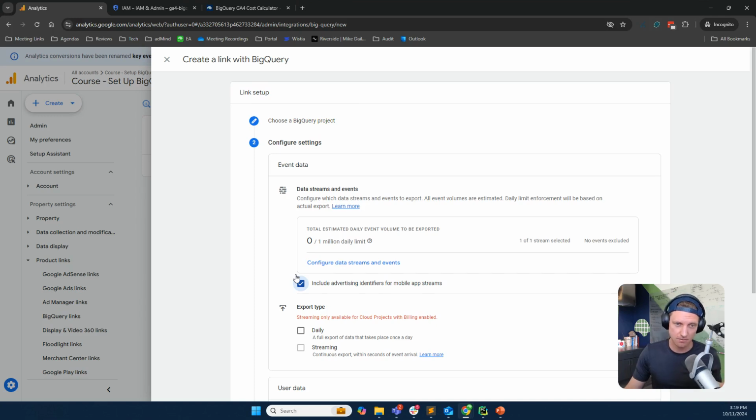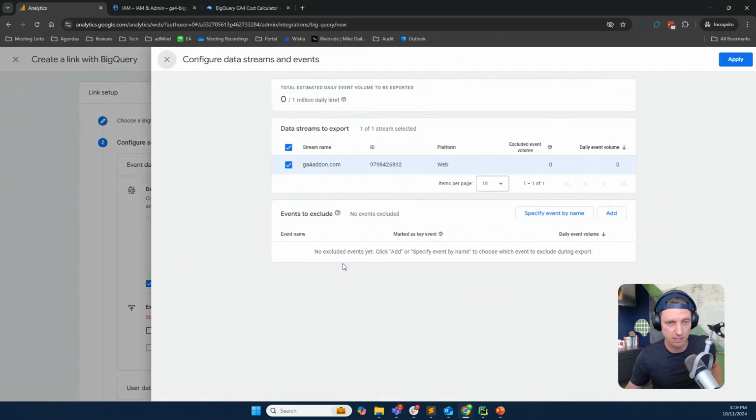Now, this isn't major, but you'll see some advanced options under Configure Data, Stream, and Events. If you have multiple streams coming to your property, you can choose to only export some of them. You can also choose to exclude events if there's some that you don't want to include from a privacy perspective, or if you're concerned about data volumes. But honestly, the best advice is include it all.